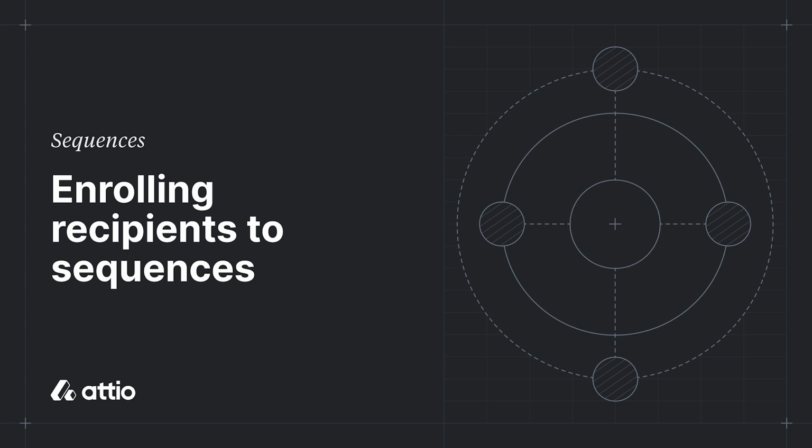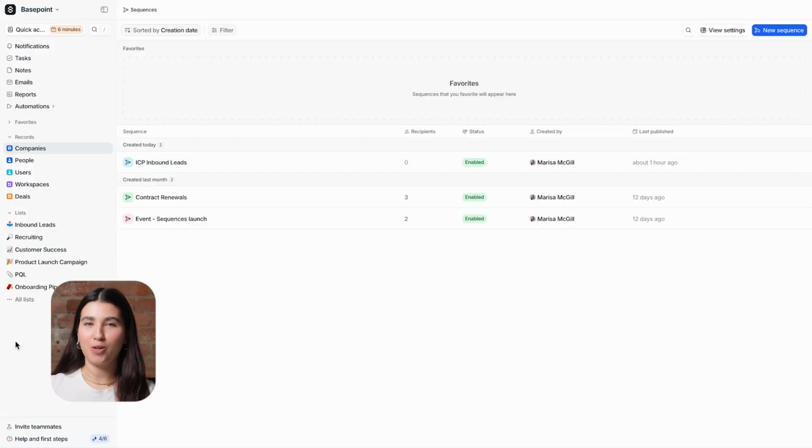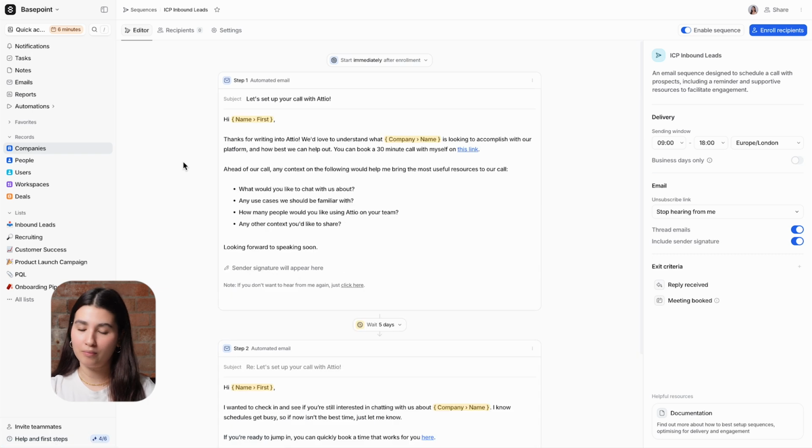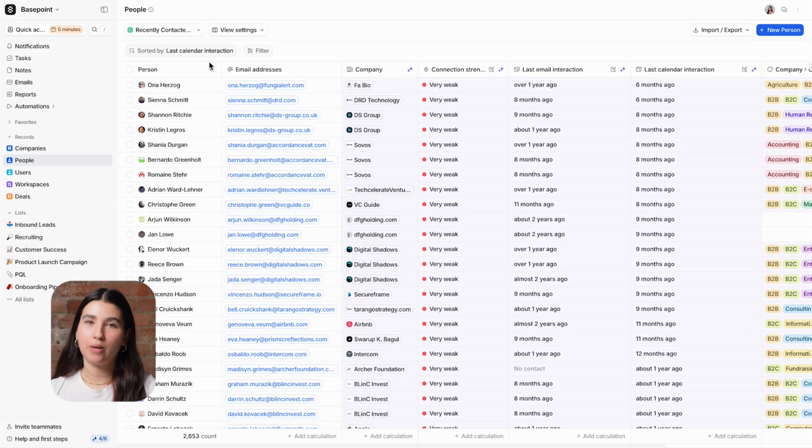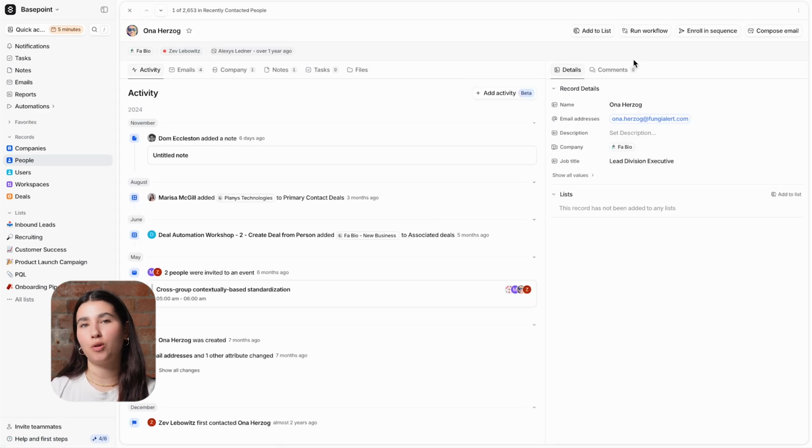In this video we'll take a look at how you can enroll recipients into your sequences. You can add recipients to your sequences manually or through a workflow. Let's start with the manual option. The first way that you can manually enroll people to your sequences is within the sequence editor by clicking Enroll Recipients up here. You'll also find an Enroll to Sequence button on the object views and record pages for people, as well as in people lists.